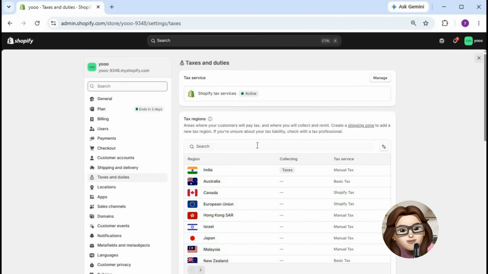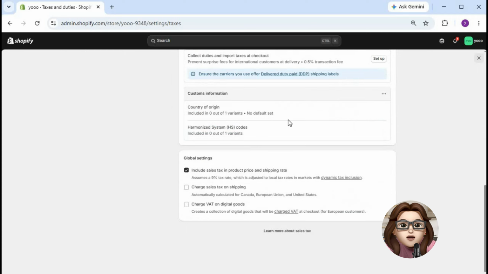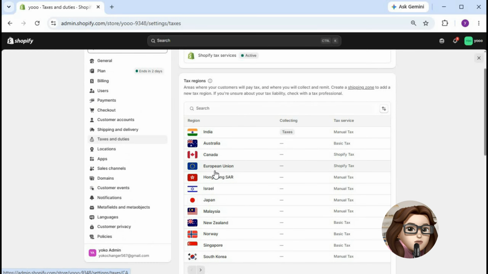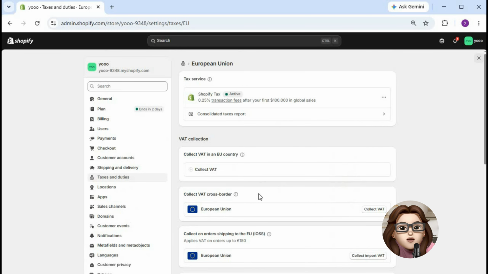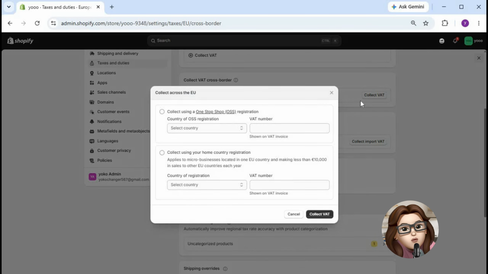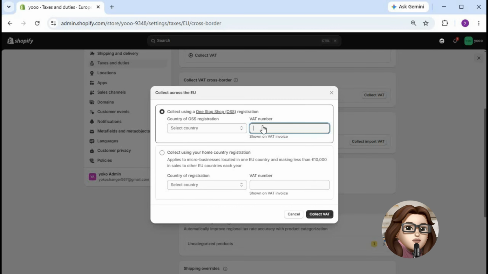Now locate the tax region or country where you need to collect VAT. You may see options related to the European Union or digital goods tax settings depending on your store setup. Next, look for the option to collect VAT or manage VAT registrations. Here, you can enter your business VAT number. Type your VAT number carefully and double-check it for accuracy before continuing.